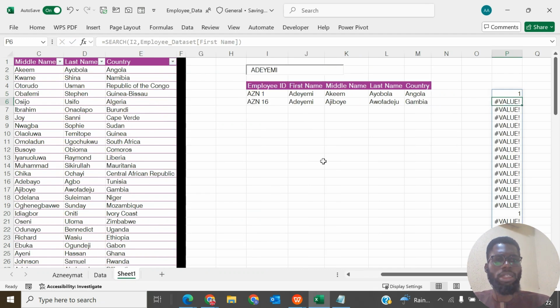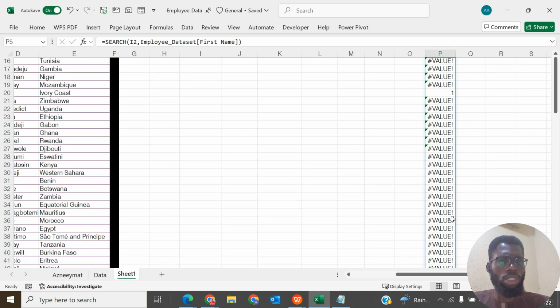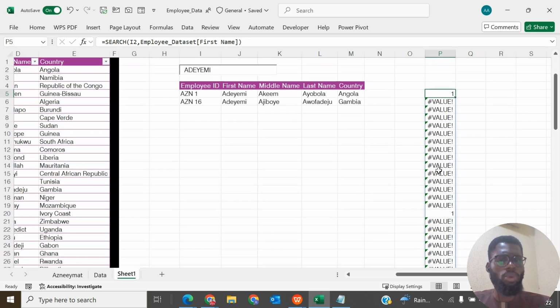Then if I hit enter, you'll notice that the first value returns 1, then the rest are showing me value error. It gets to another point, it's showing me 1. So what this means is that the name we are searching for exists in the first name, which is showing me 1. Then it looks down again, the name exists also. Then we can now use the isNumber function to know if this is true or false.